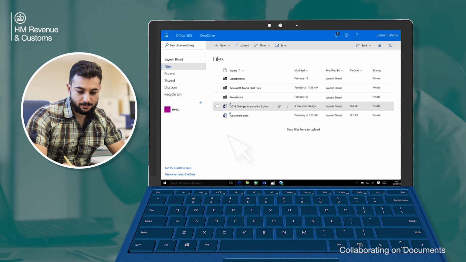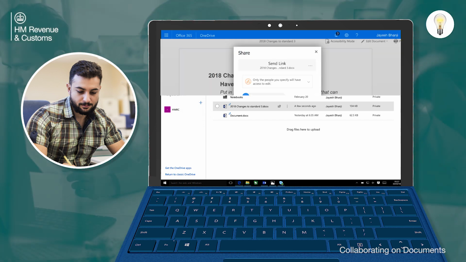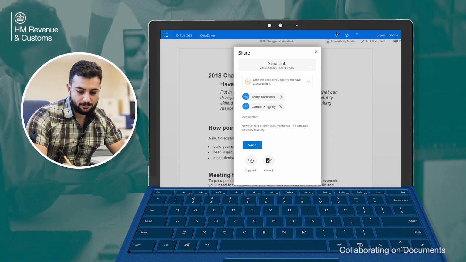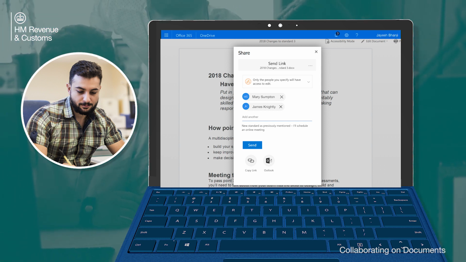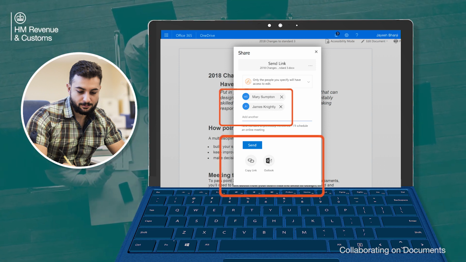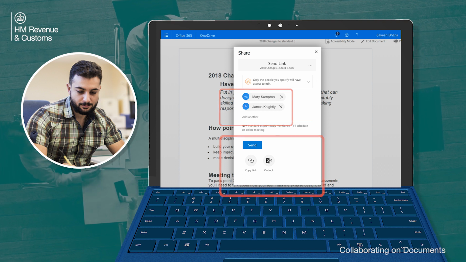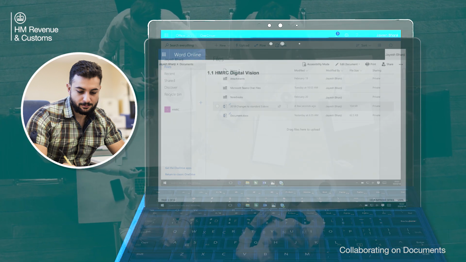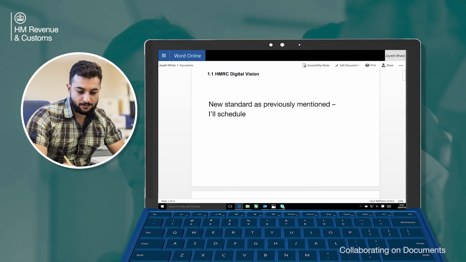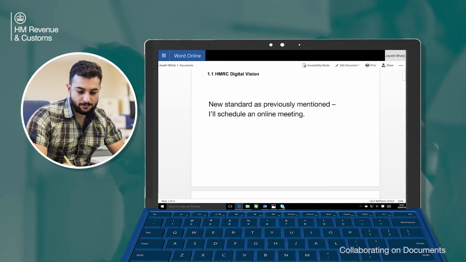He clicks on the Share button and checks the correct permissions apply in the drop-down menu. He can either enter the names of the people he wants to share the document with, or copy and paste a link to it into an email. Because Jayesh only wants to include a short message, he chooses to share it from Word Online. Word helps him out by suggesting contacts as he types.